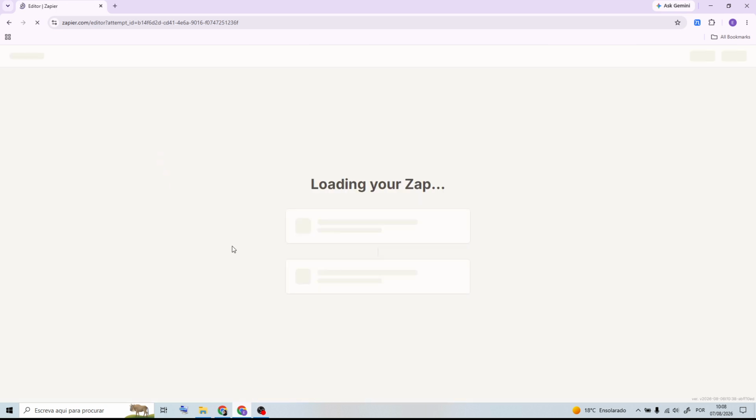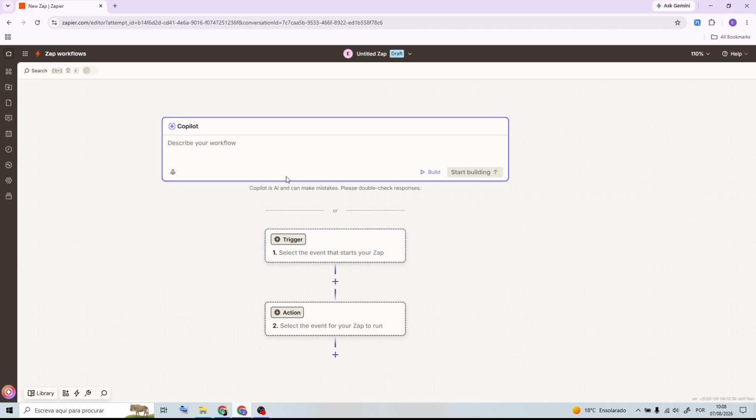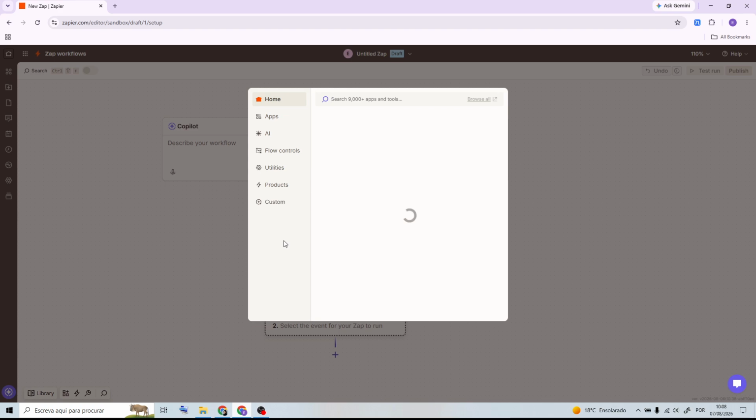Next, choose the app that will act as your trigger. Select the event that will start the workflow, such as receiving a new email, submitting a form, or creating a new record. Connect your account if prompted, then test the trigger to make sure Zapier can access your data.